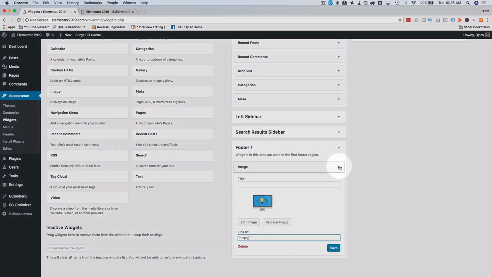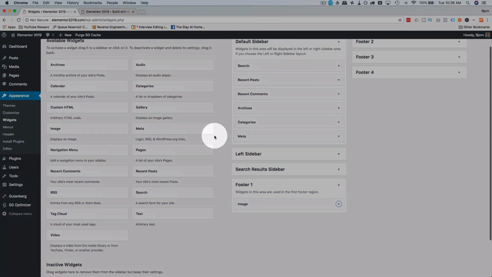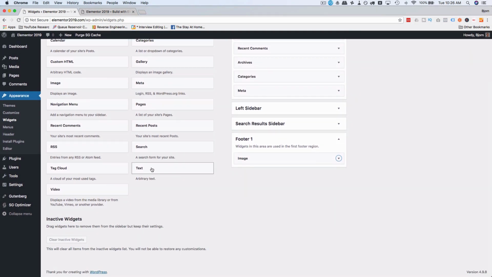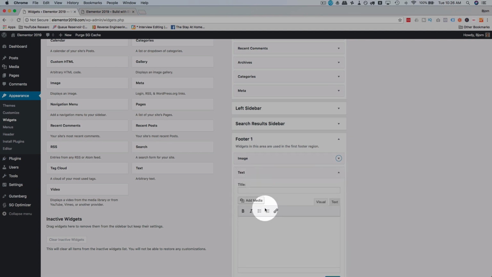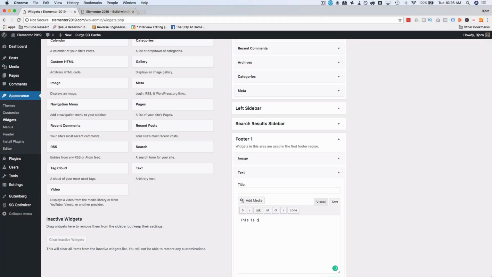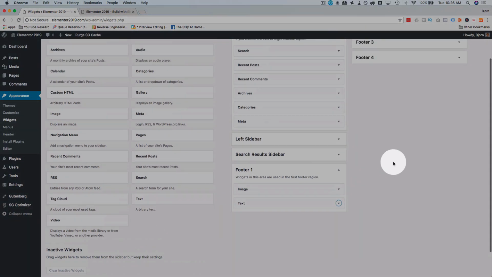I'm going to click this down arrow to collapse that. I'm going to put some text below that. I've got the text widget, drag and drop it in here, and say, this is a great website. If you like Elementor, make sure you try it out. Good. Collapse that. And that's all I'm going to do for footer 1.